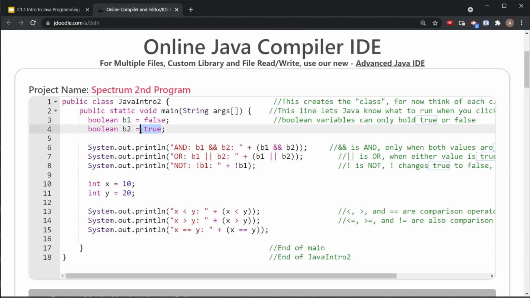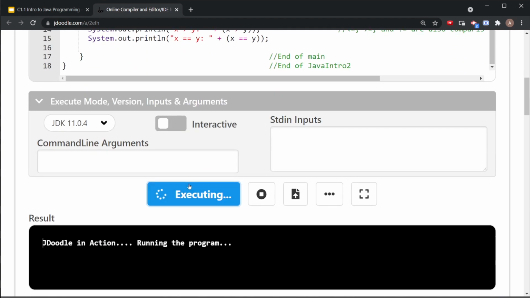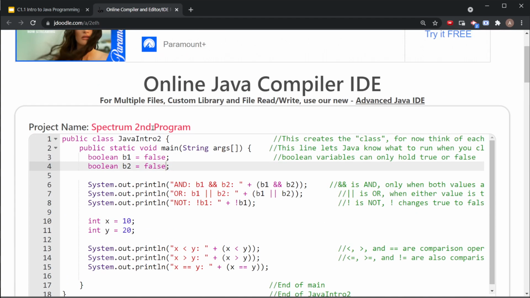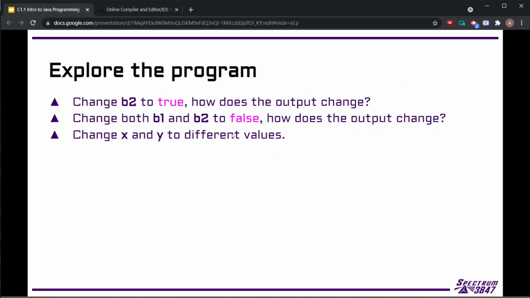If we make them both false, we'll get our last combination of outputs for these top three. So B1 and B2 is still false. B1 or B2 is false now. And then not B1 has stayed true from the last one that we just changed.